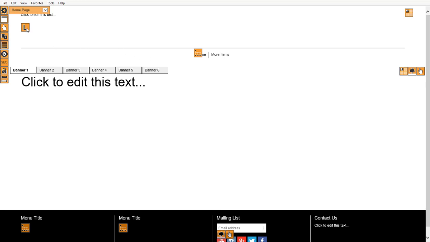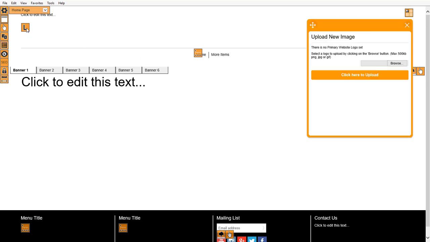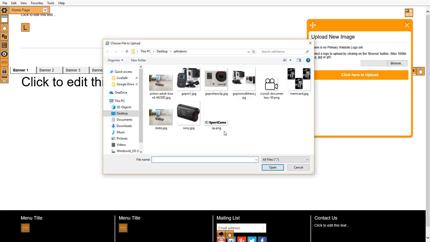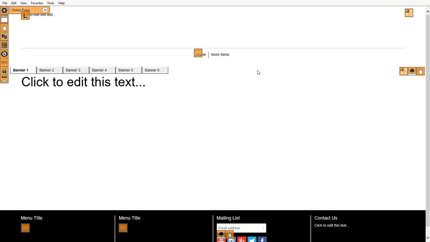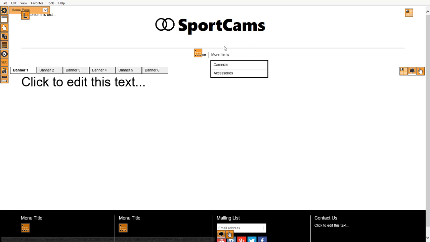Let's add a logo first. So you just click on the L icon here. I'll select my logo. This is the Sport Cams demo store, so I'm just going to select the Sport Cams logo there that we've already made. If I upload that, you'll see that shows in the middle at the top, which is great.